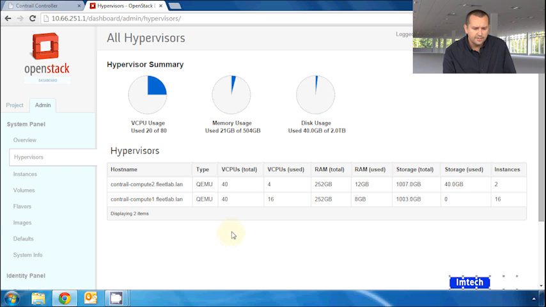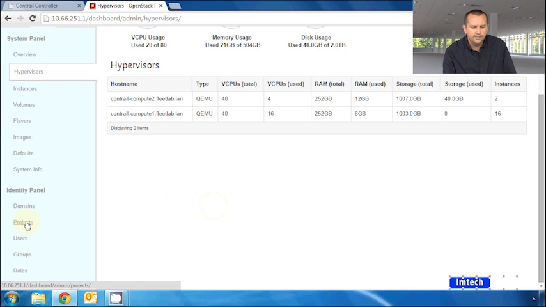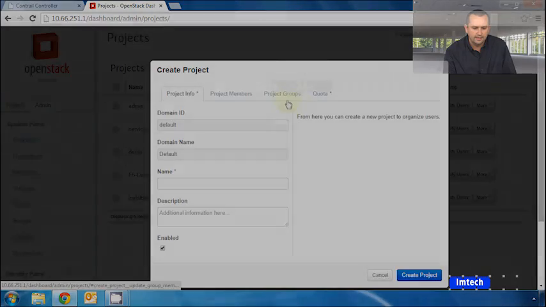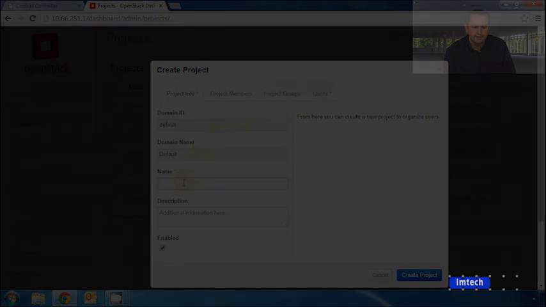Okay, so what I'm going to do here is I'm going to create a new tenant. So let's say one of your existing customers has got in contact and says he's got a new requirement.